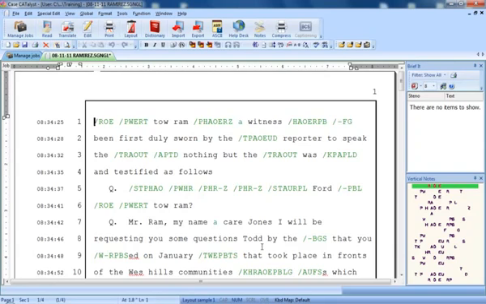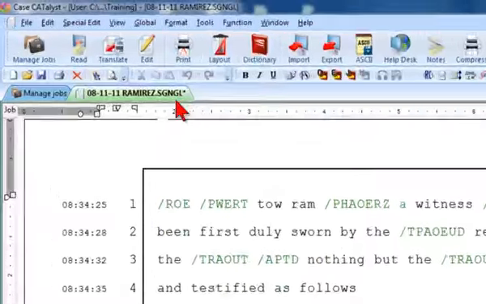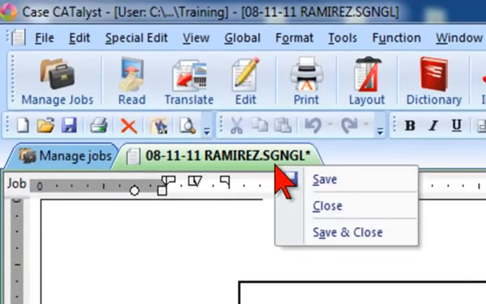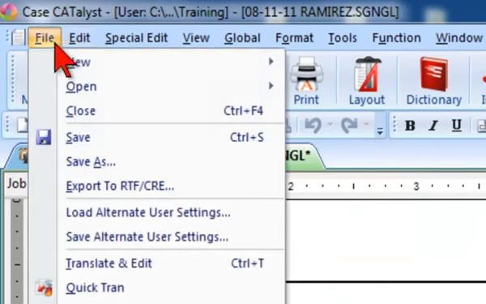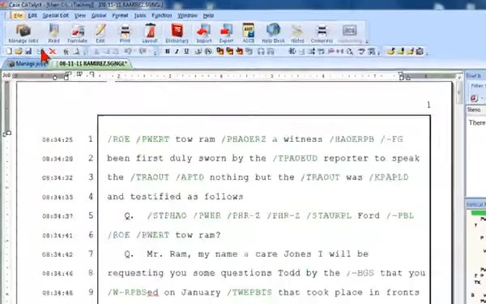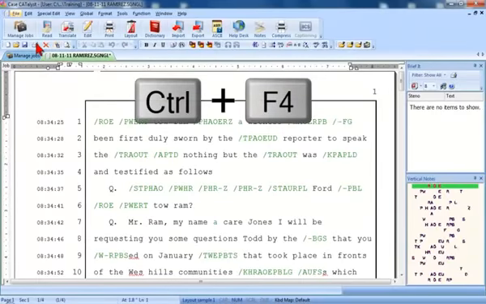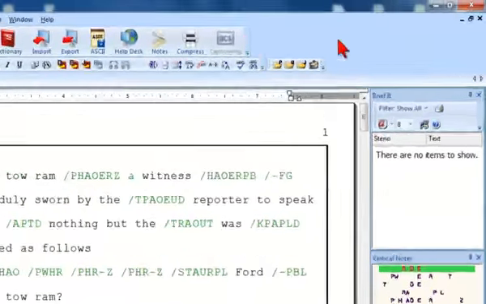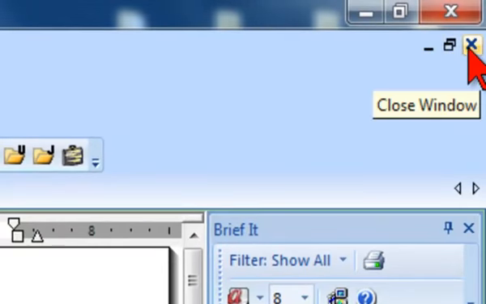There are several ways you can save and close a file. You can save the file first and then close it, or you can choose to close it and be prompted to save the file, or you can perform both actions at the same time. For example, you can right-click the File tab and choose Save and Close. Click the File menu and then click Close. Press the shortcut key, Ctrl F4. Or you can click the Close button on the menu bar.